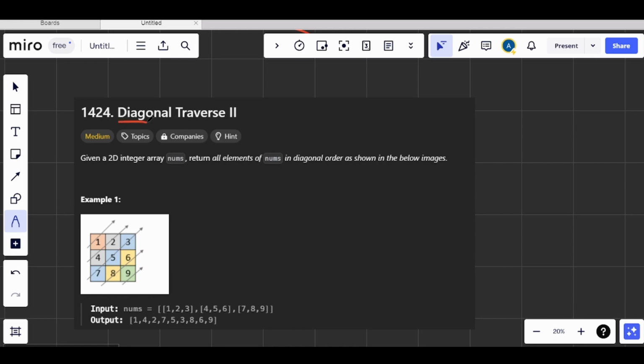Today's LeetCode daily challenge is Diagonal Traverse 2, which is a medium level question. In this question we have been given a 2D integer array called nums, and what we have to do is very simple. We have to return all the elements of the nums array in diagonal order, and the diagonal order we will be following will always be in an upward direction.